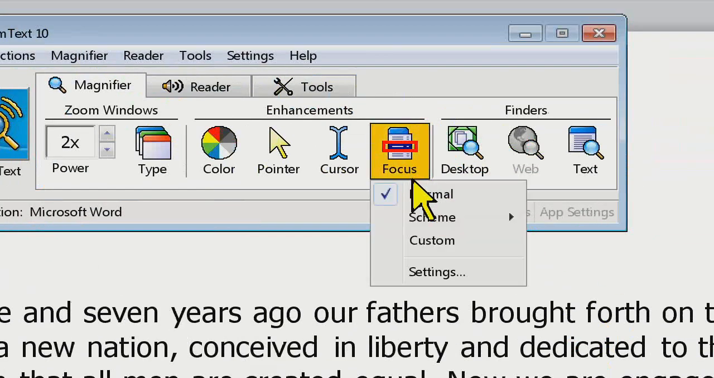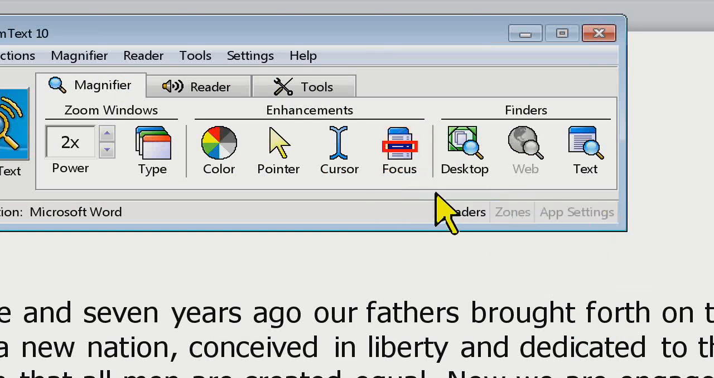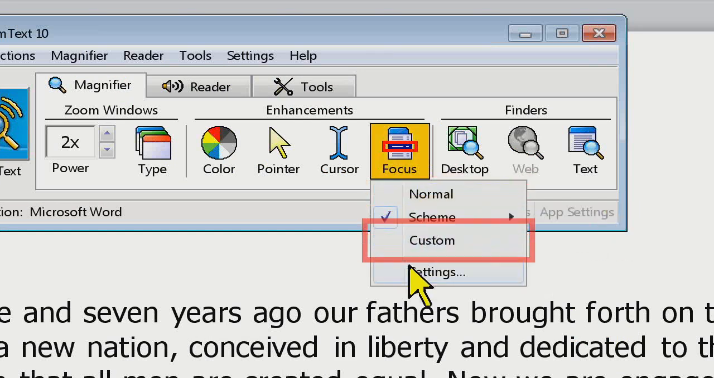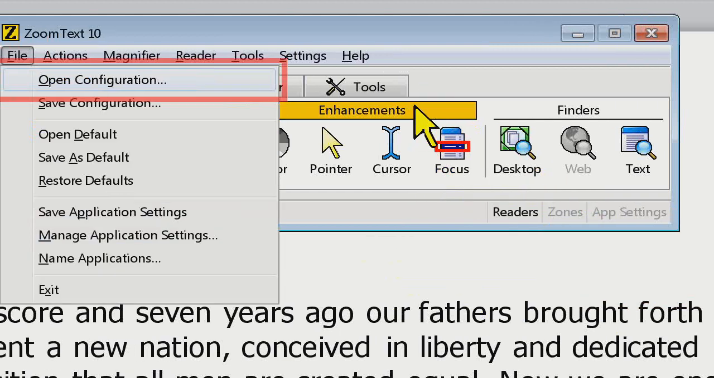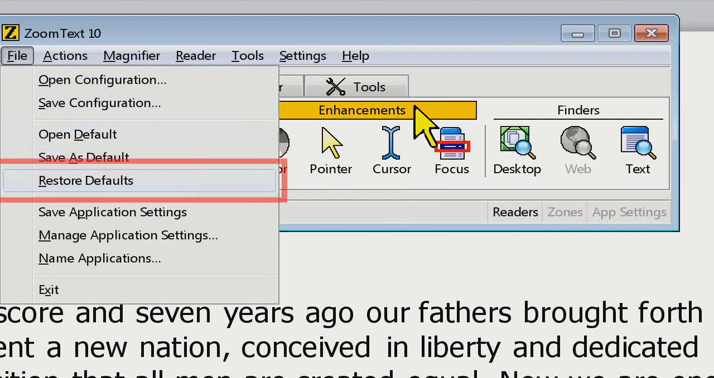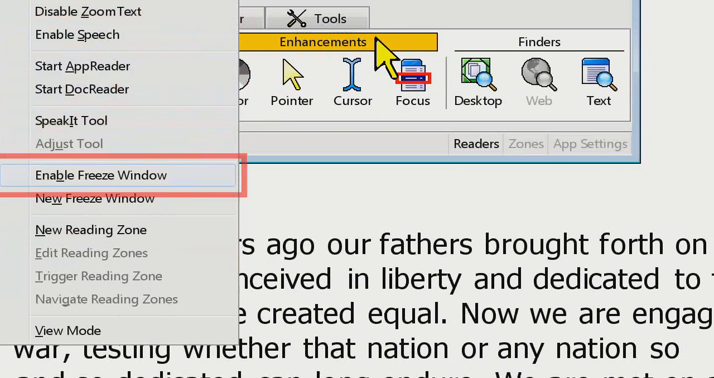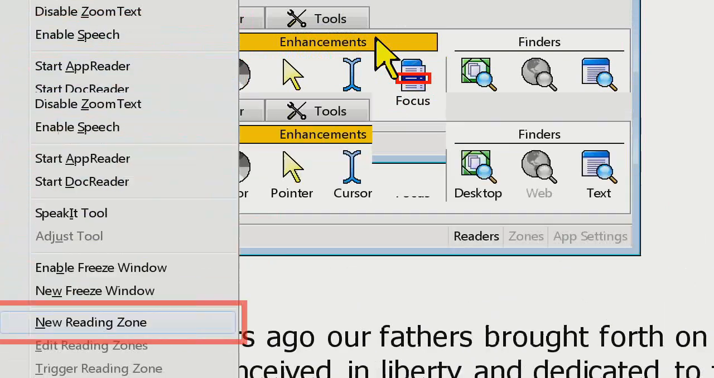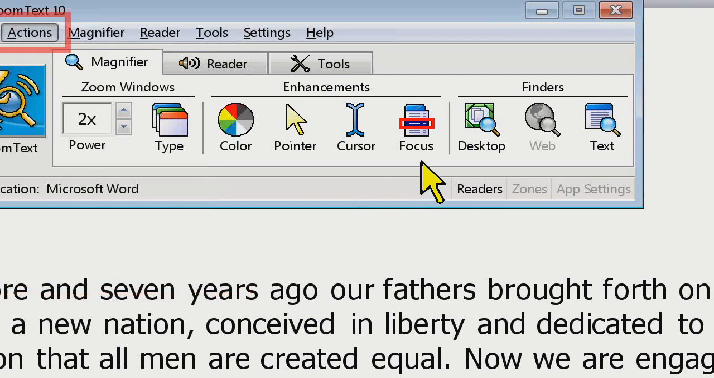So again, same layout as the previous enhancements. I'll show you the first scheme here, which is called red rectangle. And if we go through now, you see this red rectangle is also highlighting where I move my mouse or if I use my keyboard. So it's giving me some additional visual cue as to where I am and really making that stand out. So that's the whole idea behind the focus enhancement, is to help out with those.